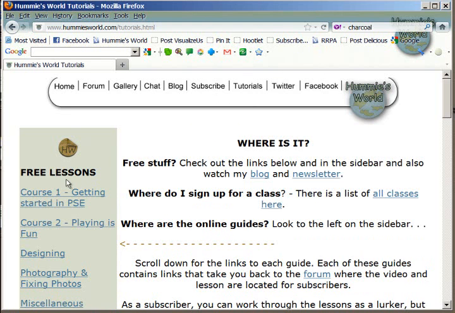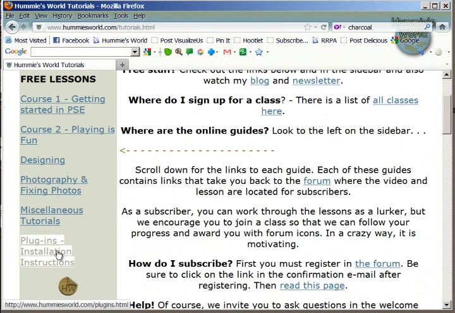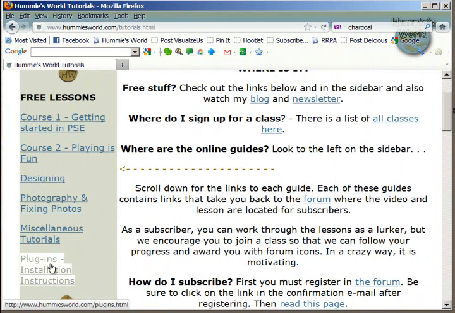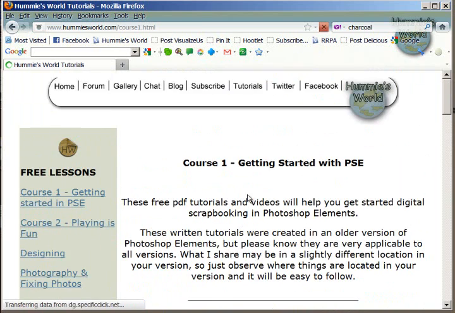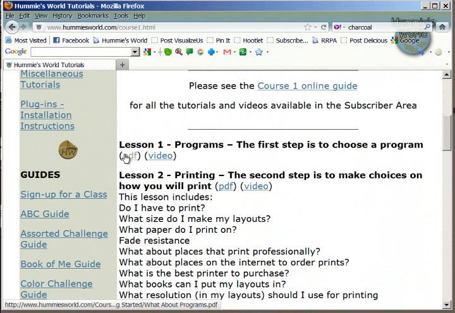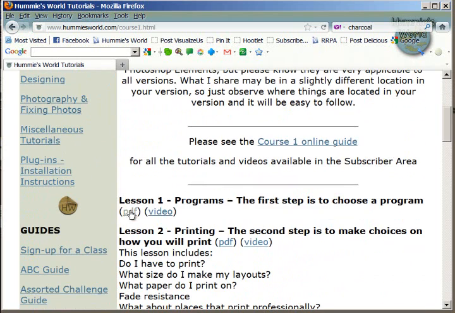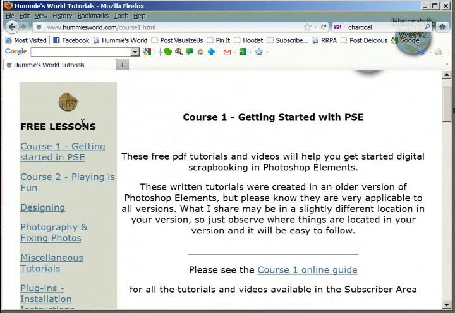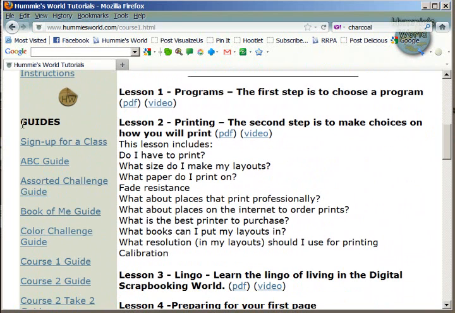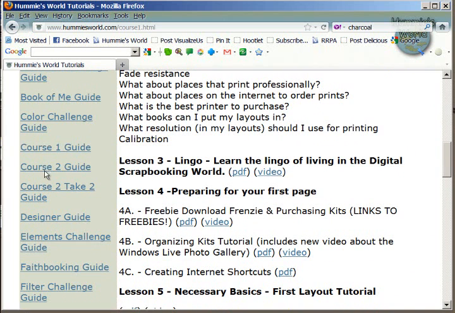Now this first section is for free lessons. That's for people who are not paid subscribers, but this is where you're also going to find all of the written tutorials. So if you want the written tutorial for lesson 1 in course 1, you're going to click here on the PDF. Don't click and go to this video. This video here is the sample video area, but you may want to come here to get the free PDFs in some other classes. But what you do want to do is scroll down in the sidebar to where it says guides and look for your class.